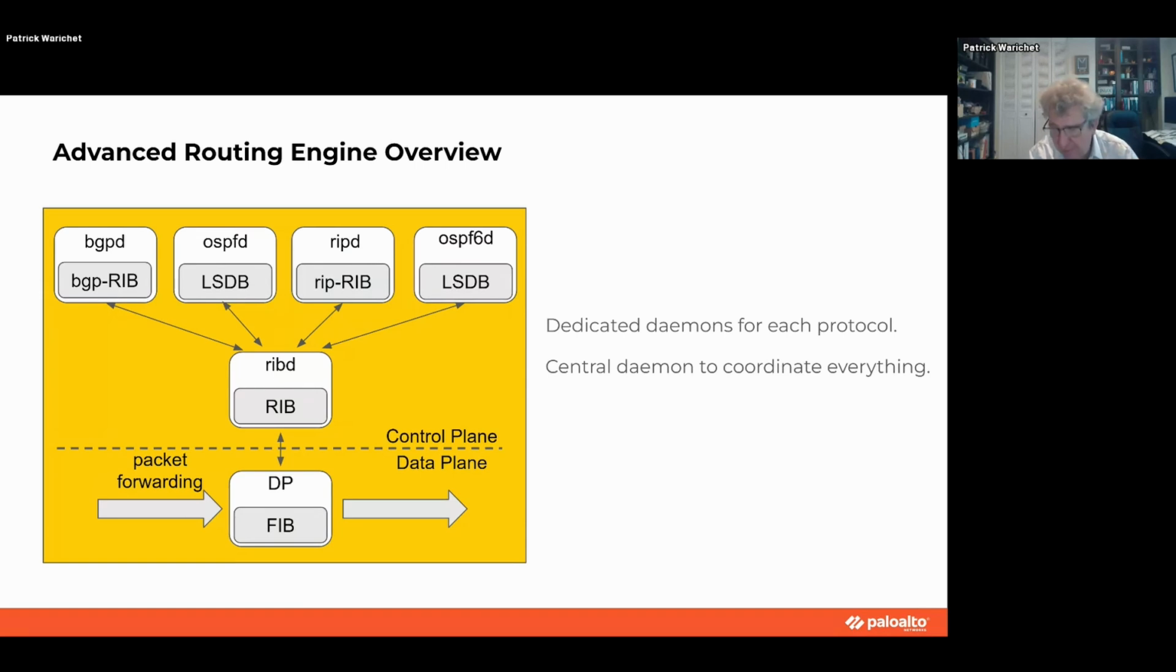Now, all of that is aggregated into a central daemon, which maintains the global RIB for the system. That daemon is also responsible for pushing the updates to the FIB. The dotted line in this diagram shows that when you go into the data plane world, into the FIB, it's a different type of memory. It also belongs to the front panel ports and so on. So whereas in the RIB you can do whatever you want, the FIB is a little bit more limited.